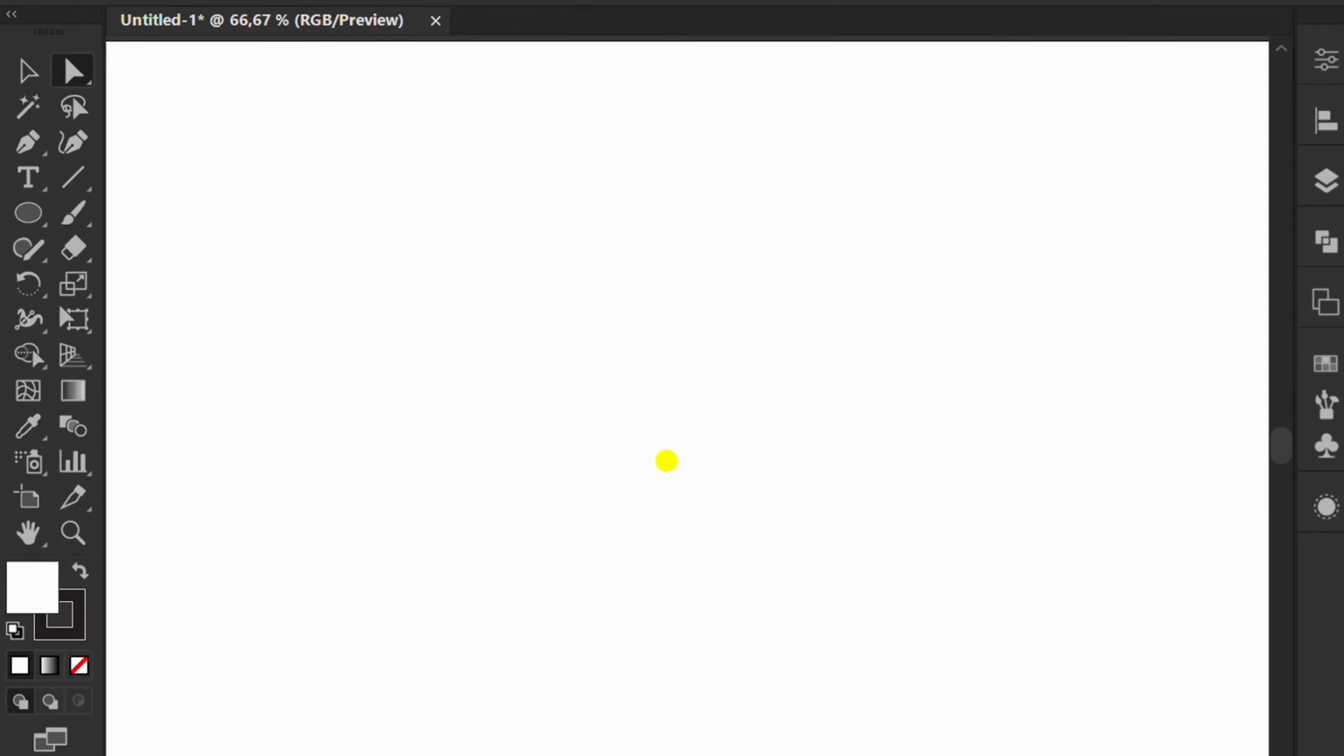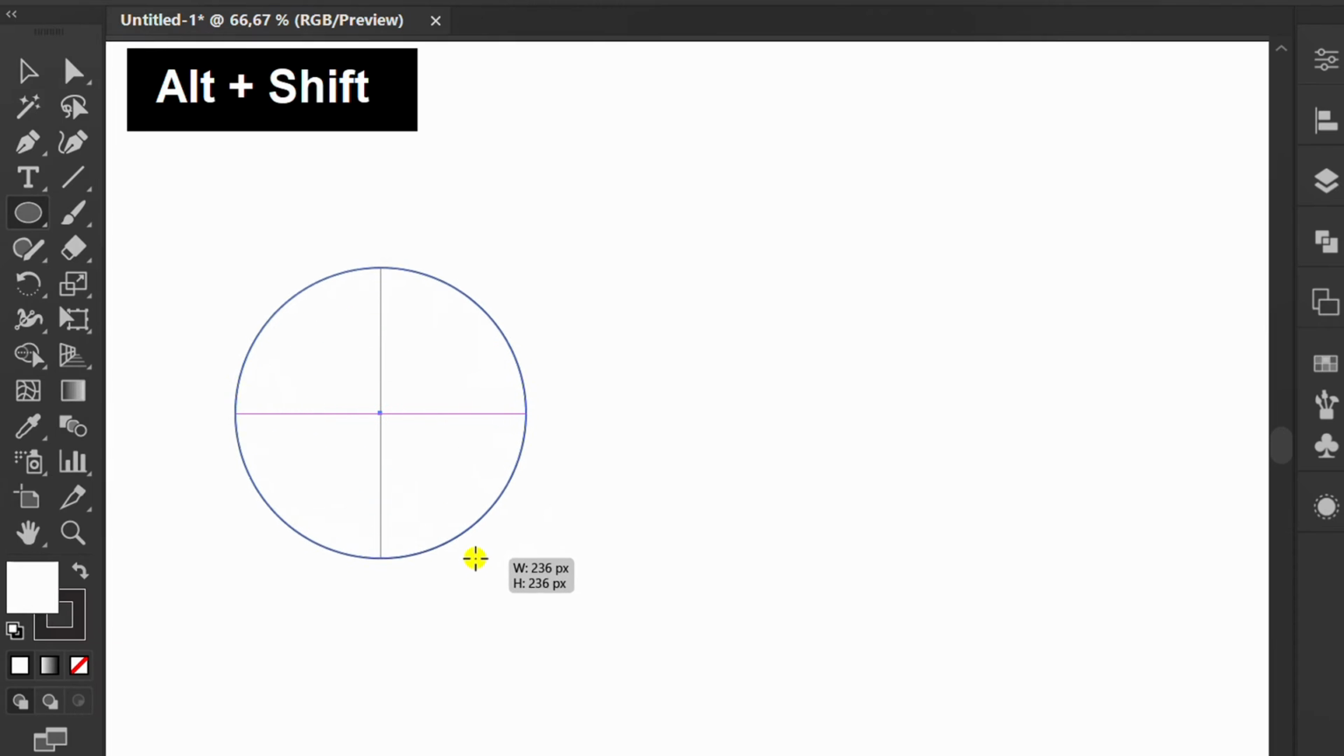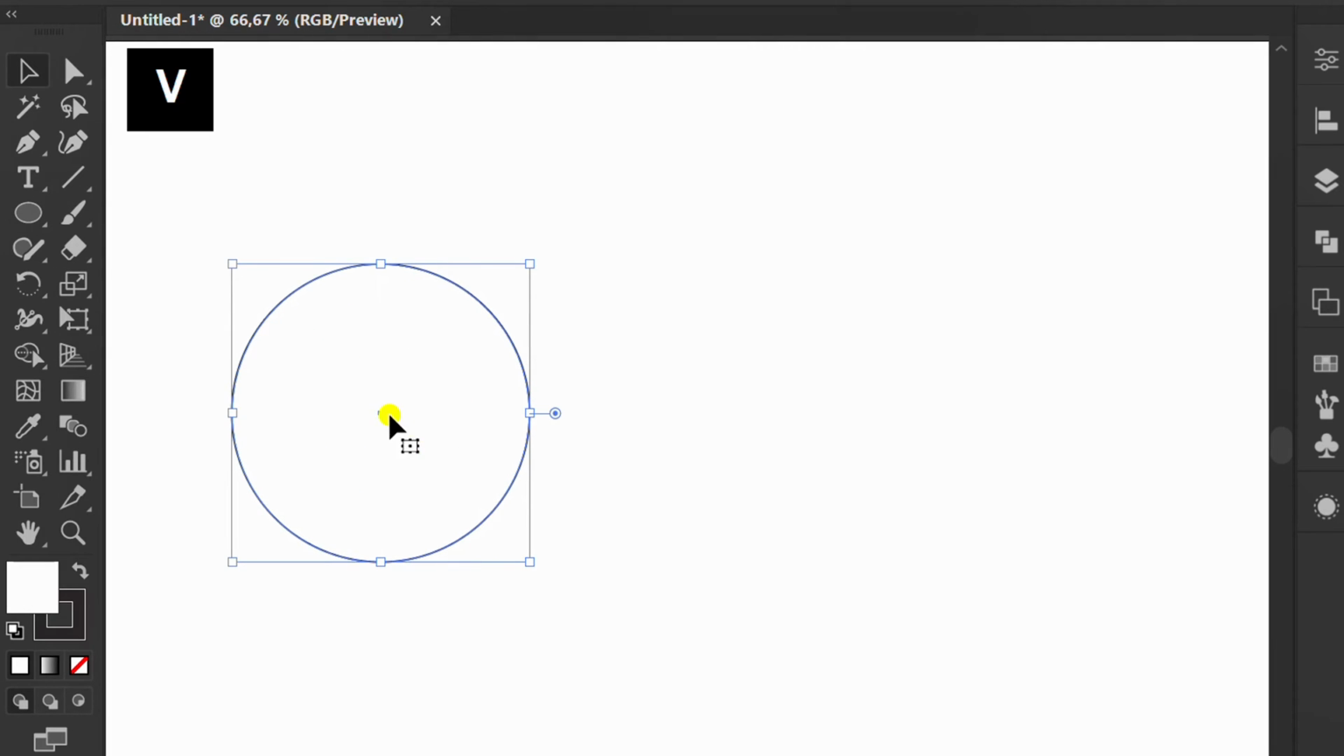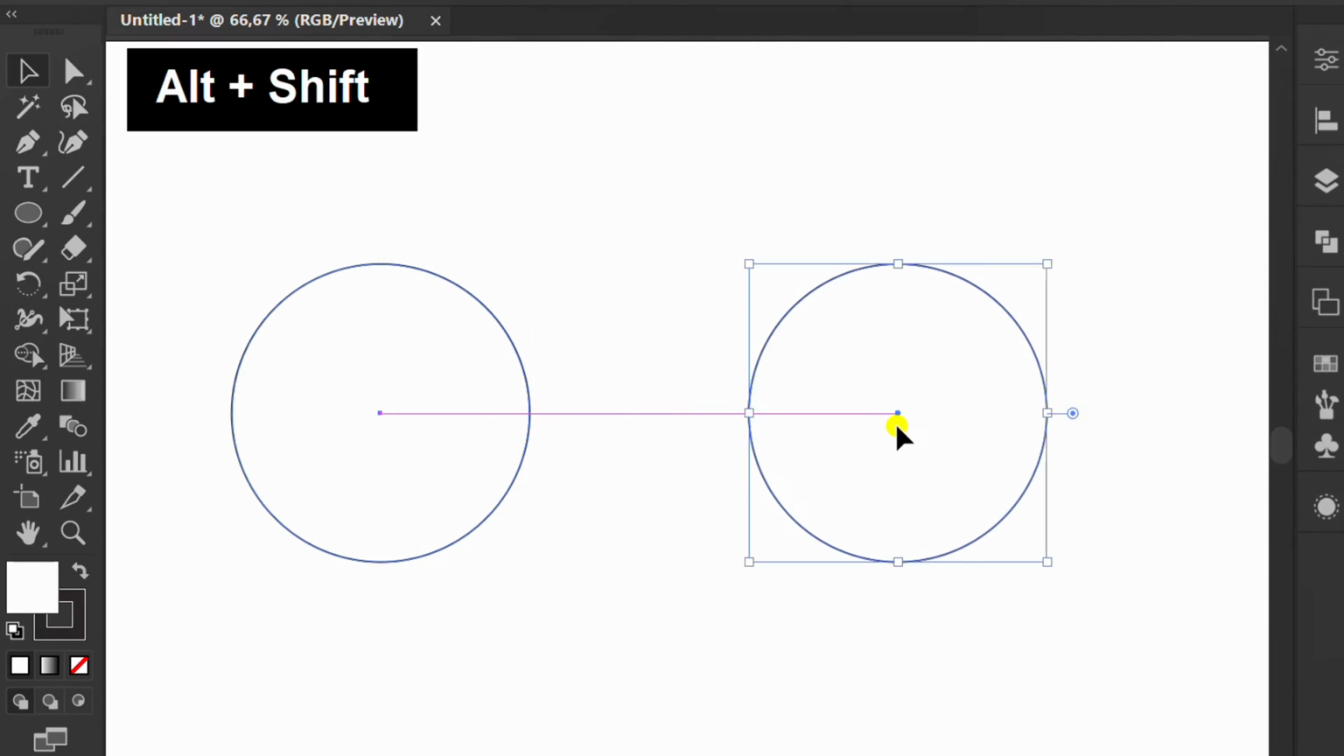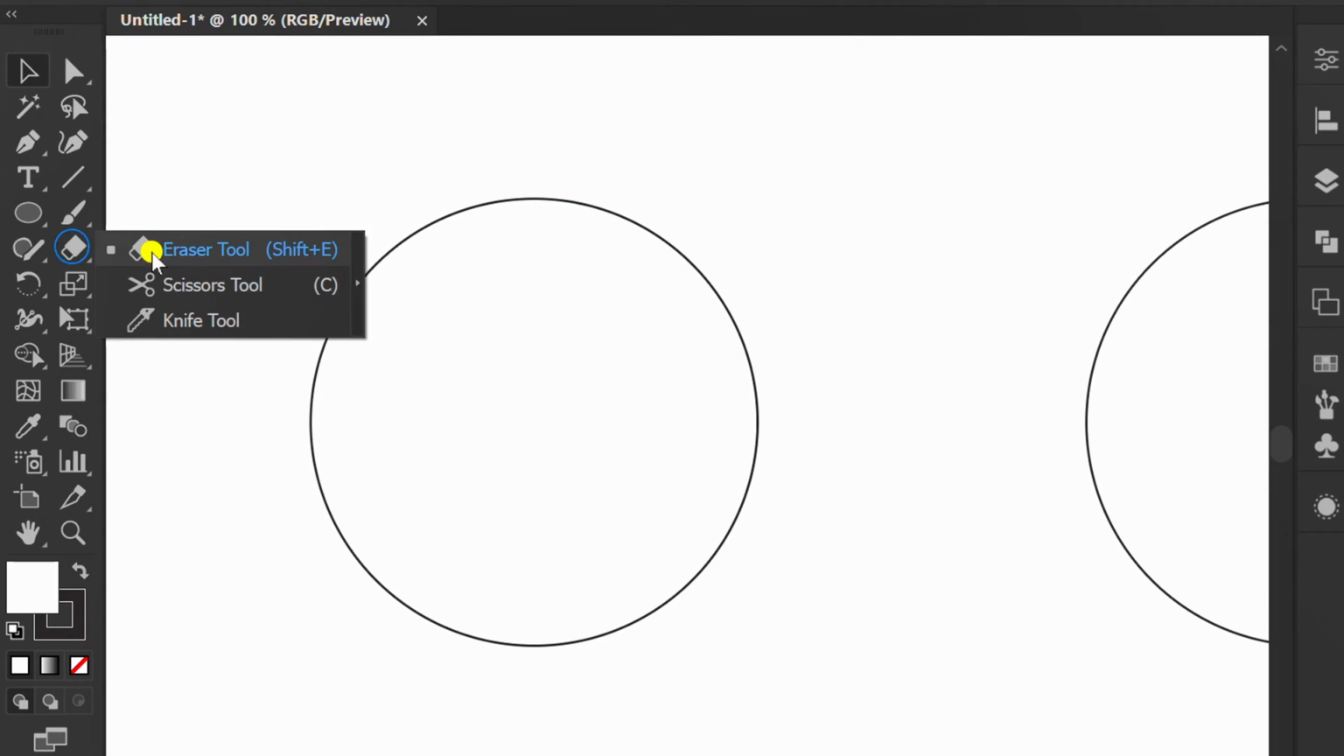This time we will learn how to make straight knife tool lines. Let's start by creating a simple shape. Click the knife tool to start cutting the object.